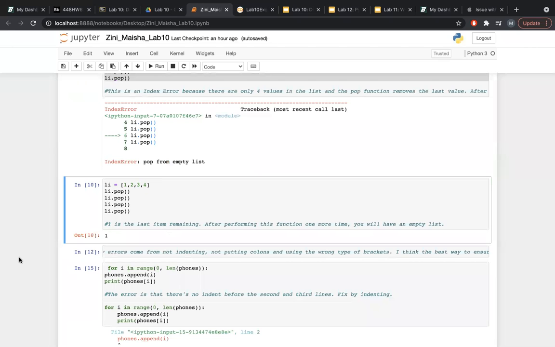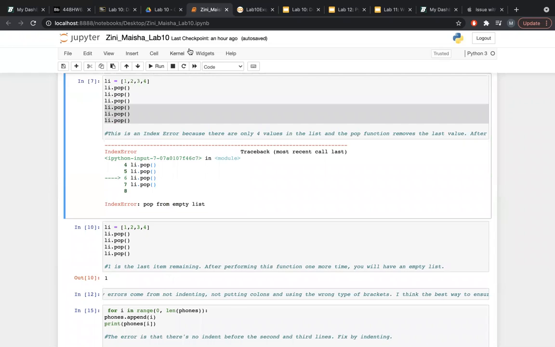So for the next question, it gives you all of this and it asks you for an error. So this gives you an index error because the pop function removes items from the list. And so since there are 4 items in the list, the pop function would only go through 4 times before the list is completely empty. So these last 2 are unnecessary because after this point, there's nothing else in the list.